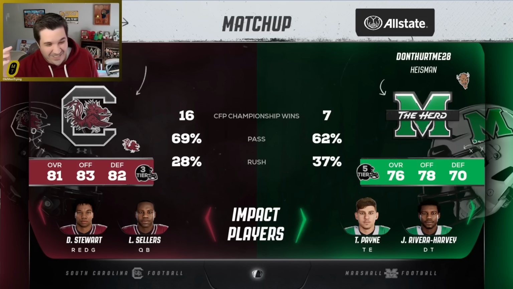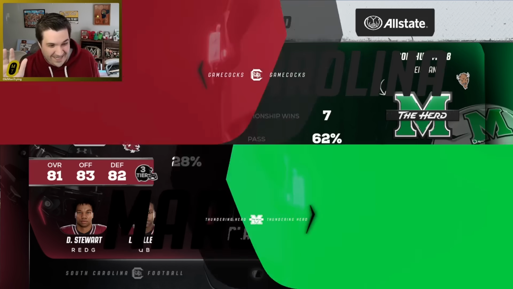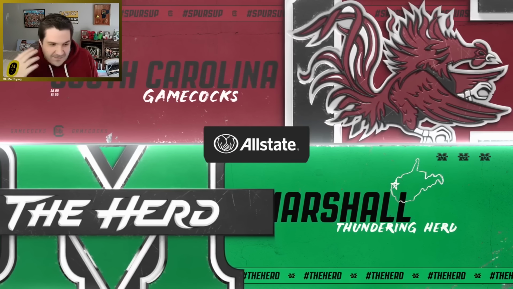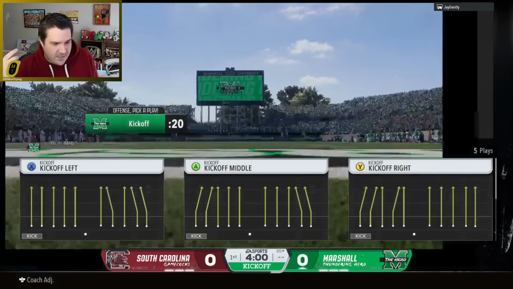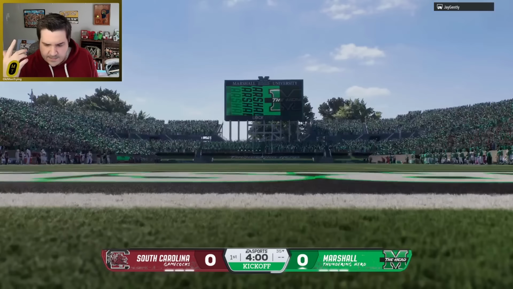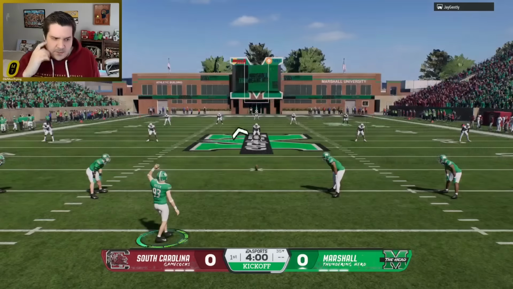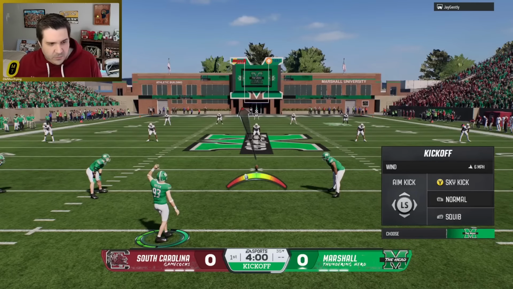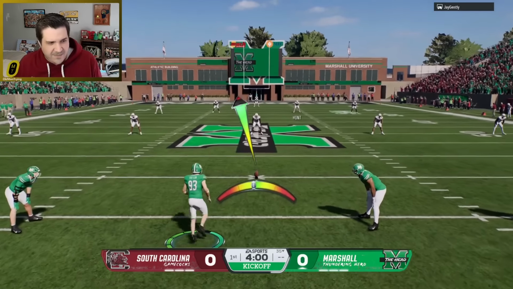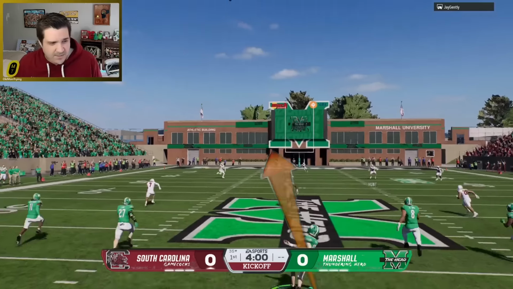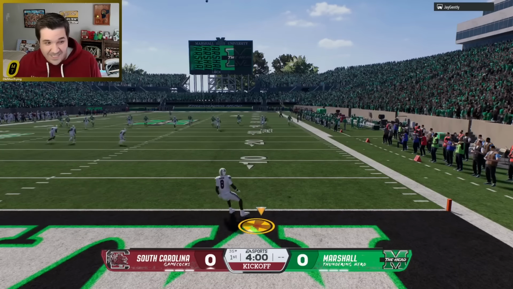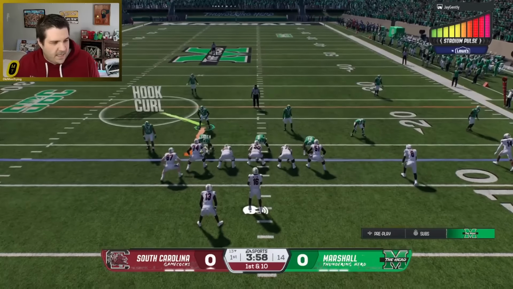16 national championships. Okay, not what we were hoping to see there. The big thing that's going to give this defense trouble is really good defensive tackles and man blitzes. So South Carolina, they have Dylan Stewart, but I don't think they have much else on the defensive line. This guy's clearly pretty good. This will be a good test. We will see how we can do here.